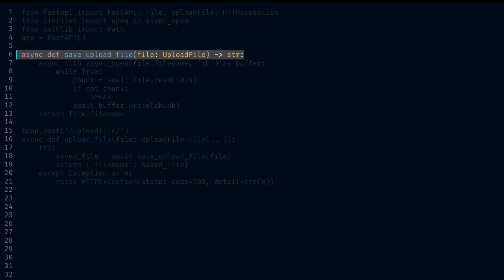In this line of code, we're defining an asynchronous function called save_upload_file that takes a file object, file: UploadFile, as an argument and returns a string. This function is responsible for saving the uploaded file to the server's file system. By using the async keyword, this function can perform input-output operations asynchronously, which helps improve the performance of the application.